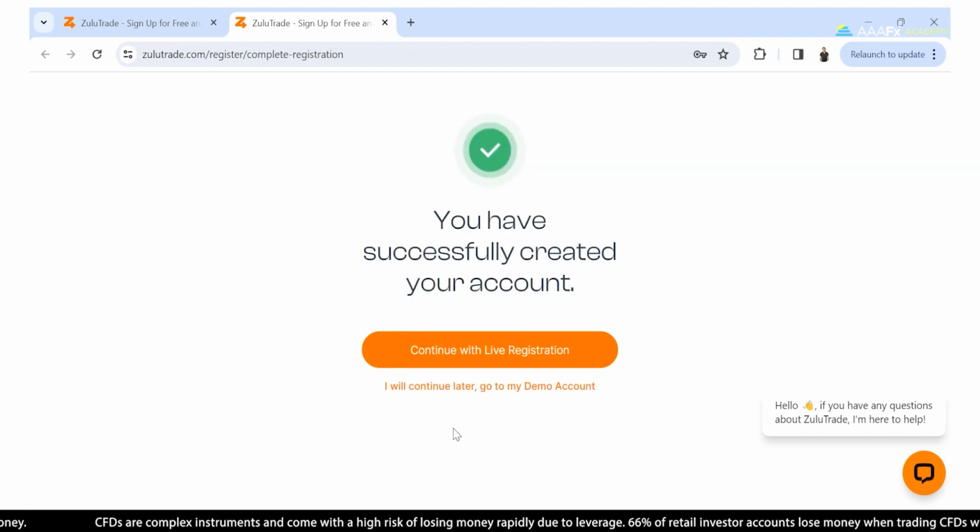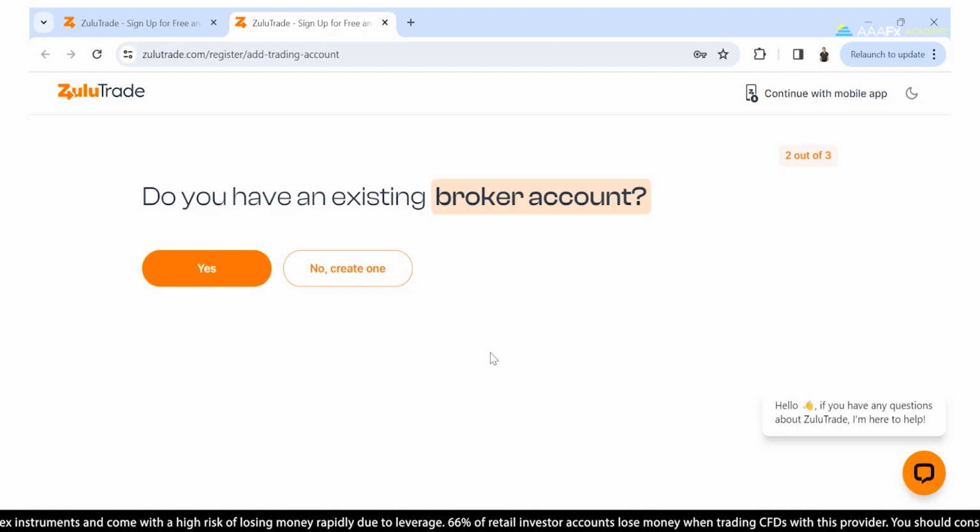Now you want to go ahead and click on continue with live registration. But here it asks you, do you have an existing broker account? And to that you have to select yes. If you want to connect your AAAFx account to ZuluTrade, go ahead and click yes.